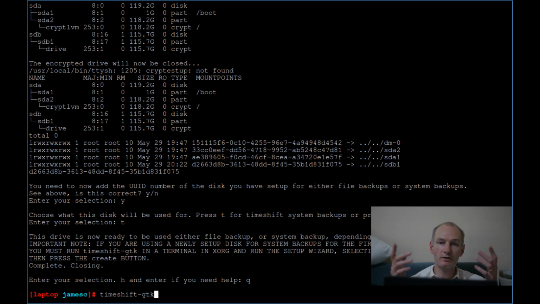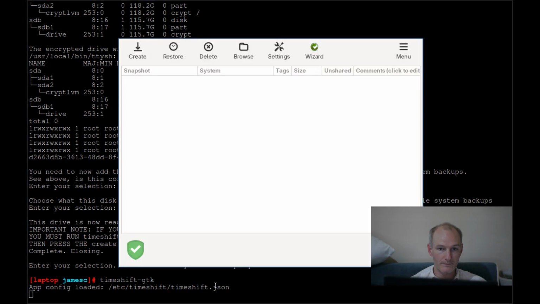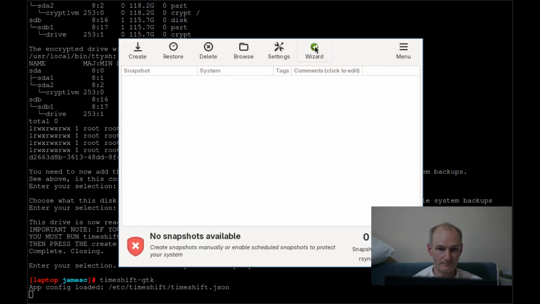So the annoying thing with Timeshift is the first time you do your backup, or the first backup you do, has to be done through the Timeshift GTK graphical interface using the wizard in this program. I would prefer to do everything through the terminal, the TTY, let's say, but the first time you do it you can't, every time after you can. Anyway, so let's go into the wizard.